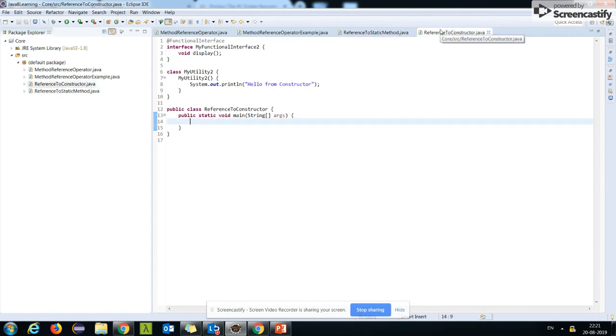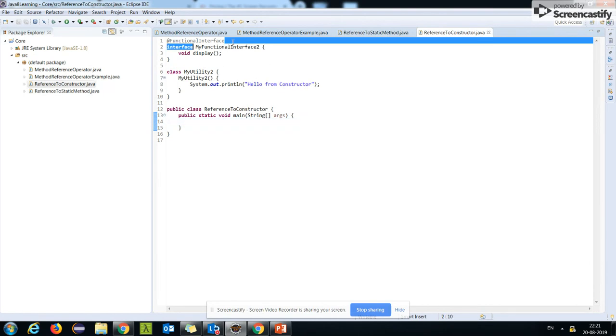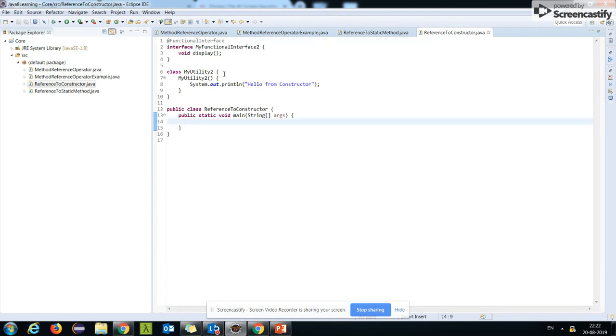One more type of method reference we can see in this example. Here, what we want is for our abstract method to invoke a constructor. I am repeating, in this example we have a requirement that when we provide the body to the abstract method of our functional interface, the constructor of a class should get invoked.